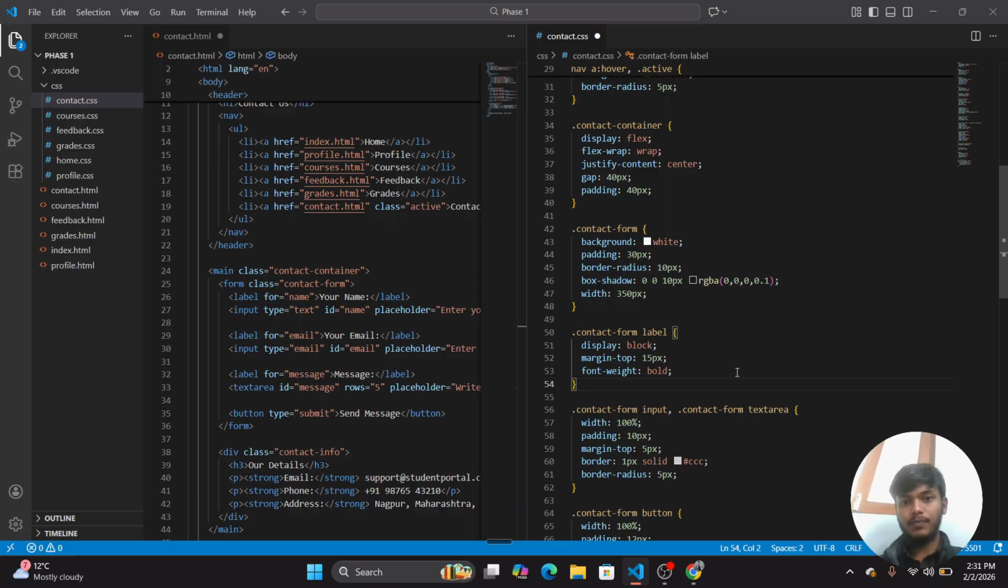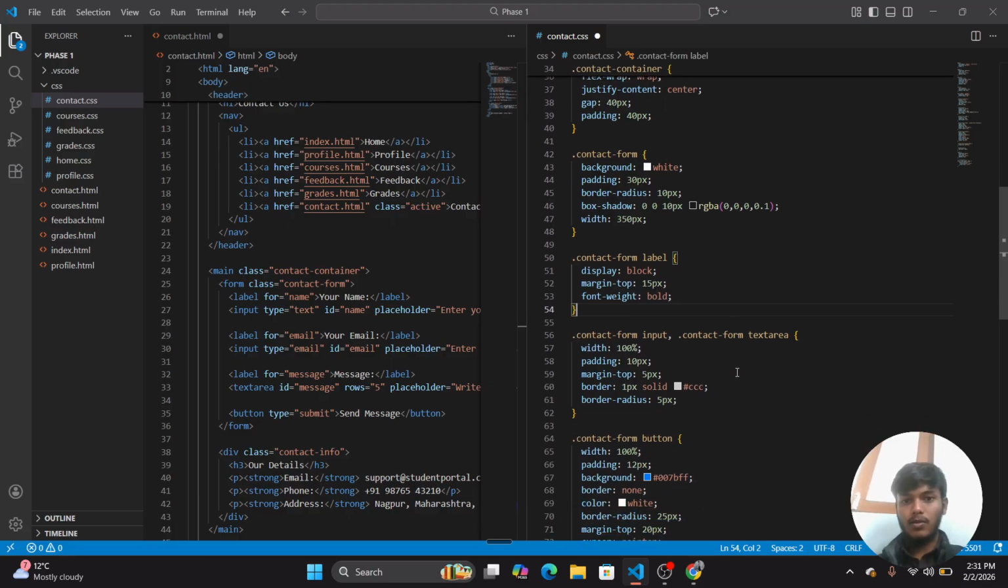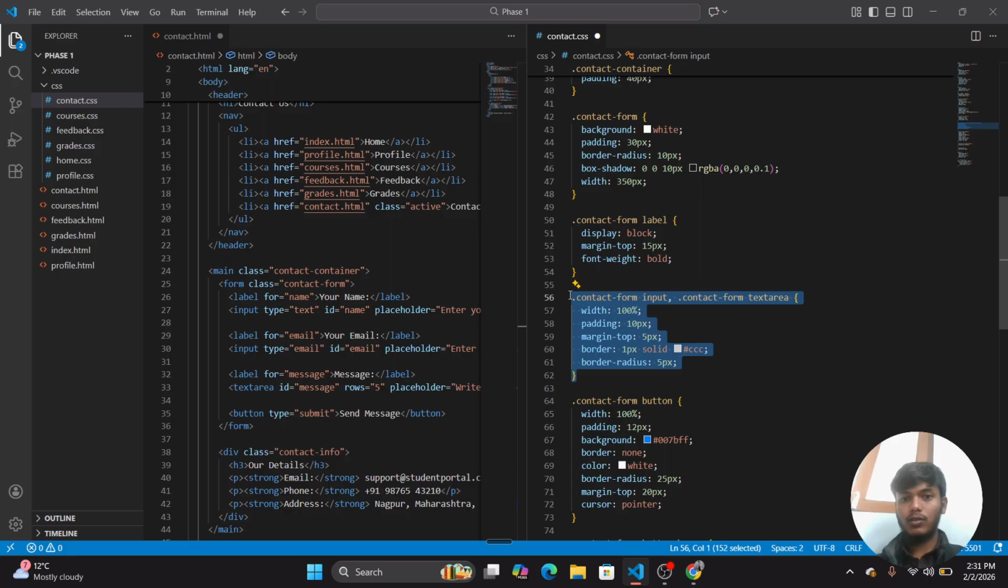And next is the contact form input. Inside I am using the contact form inputs: width 100%, padding 13 pixel, margin-top 5 pixel, border 1 pixel solid with hex value #CCC, and border radius 5 pixel. Width 100% fills the form width. Padding gives nice spacing, and border radius softens the edges and makes the form easy to use.